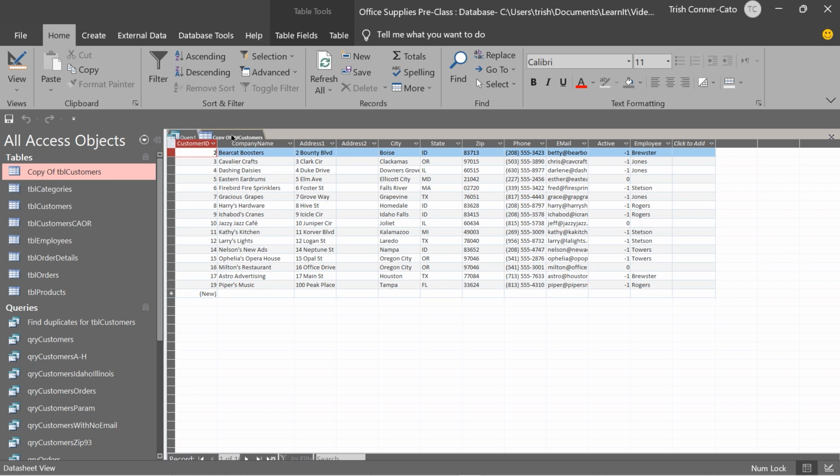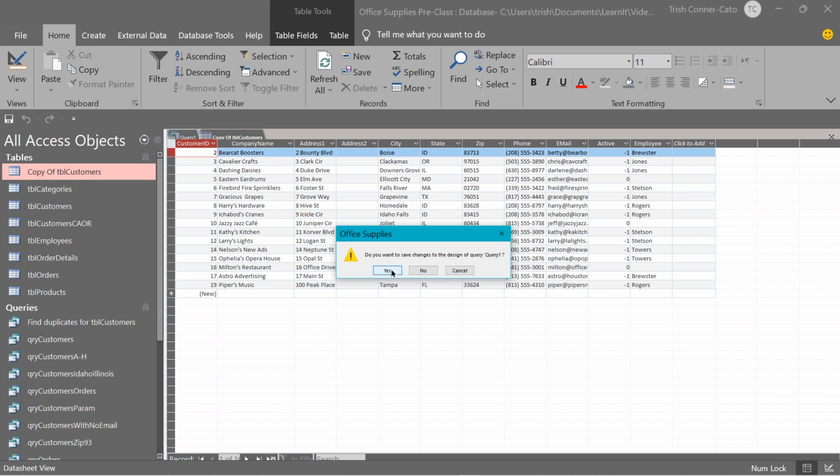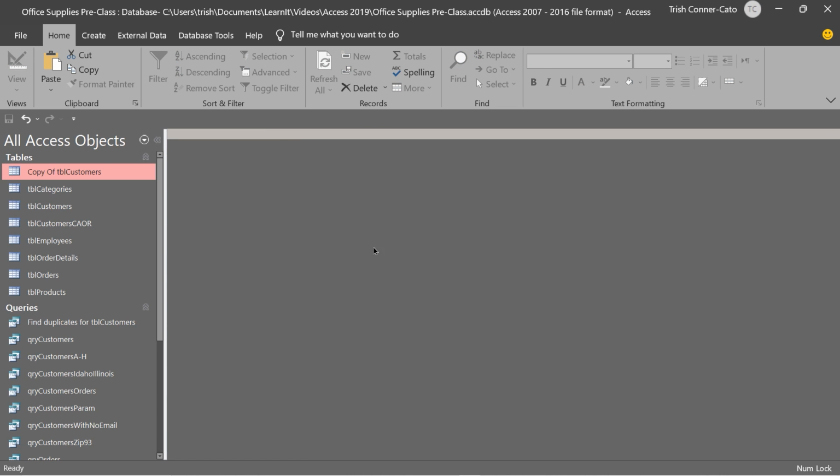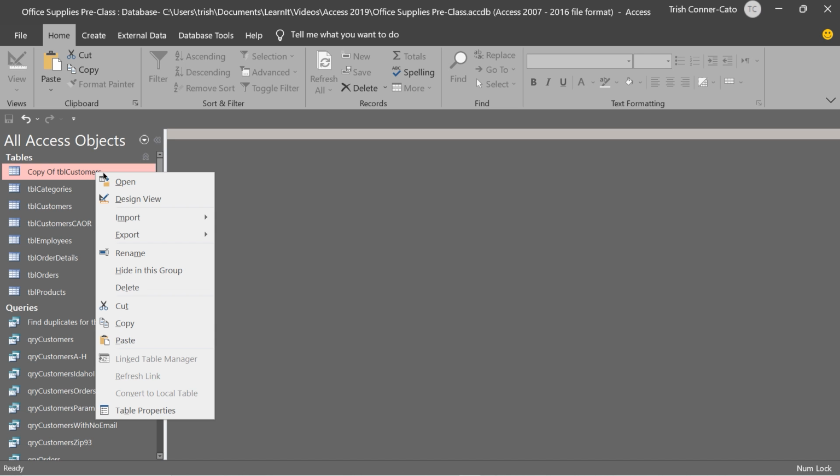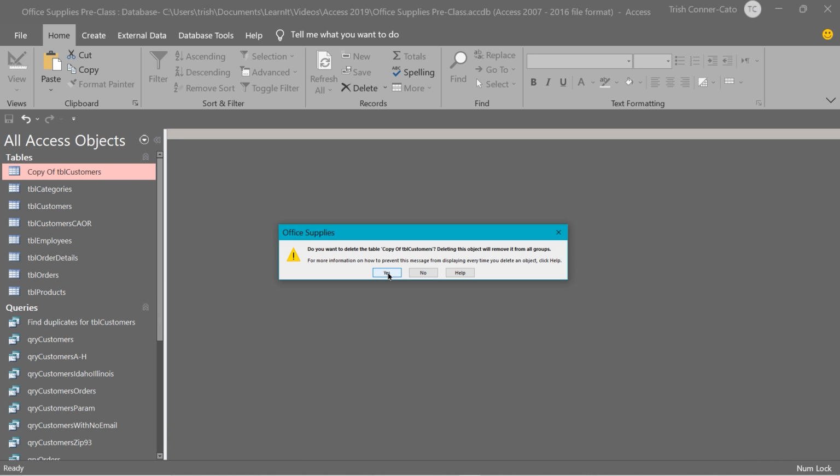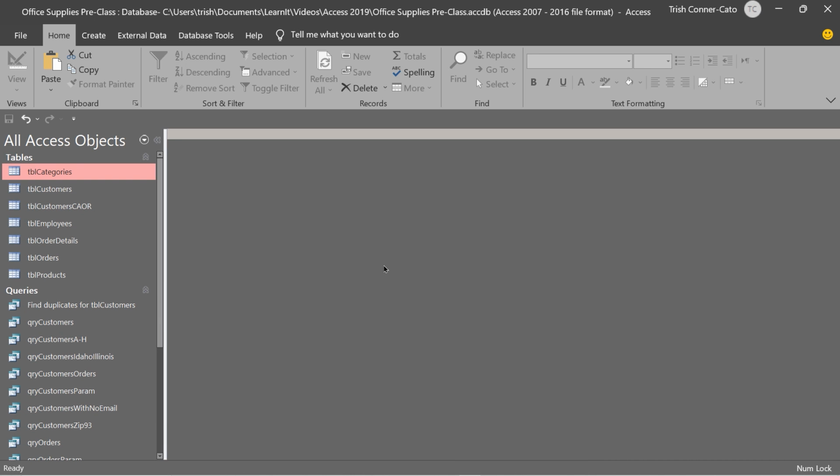So we're going to close both the table and the query. We're not going to save changes to the query because we don't want to run that again. And we're just going to right click and delete on that copy of the customers table. So we don't have any redundancy here. And we'll say yes to confirm the deletion.